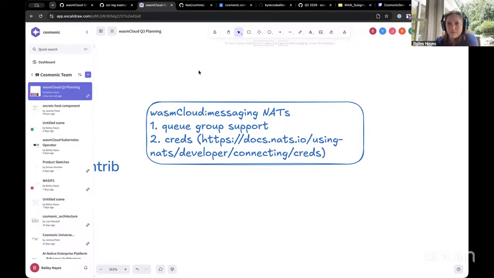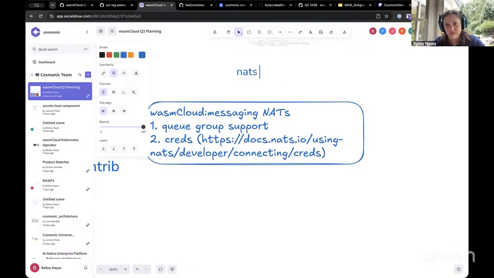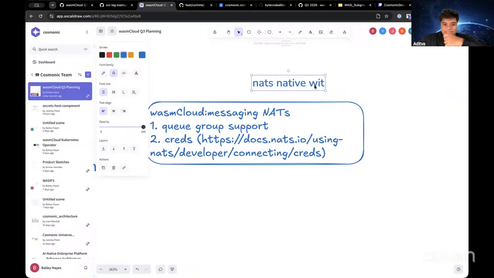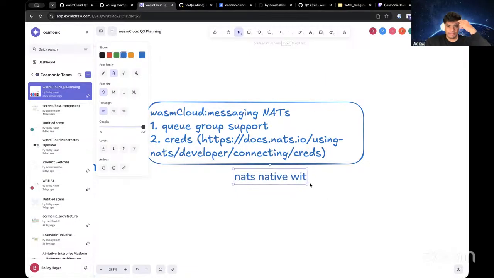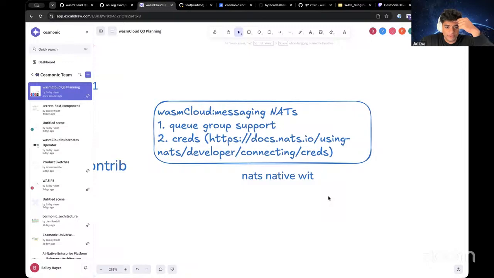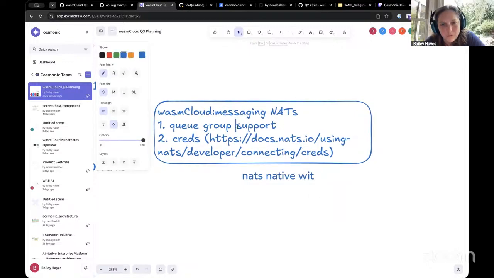My main question on that is, Aditya, at one point you had spiked on creating a NATS native WIT definition. Yeah, that did happen. It wasn't on our roadmap, so it wasn't top priority. Honestly, that did go under my radar. Is that something you want to target for this roadmap? Well, possibly.